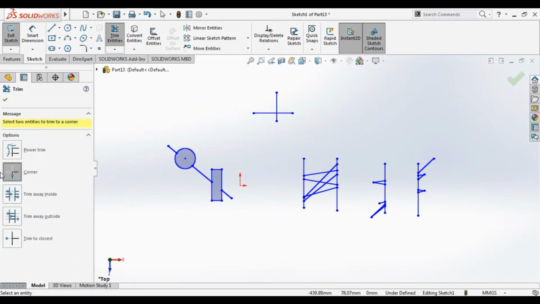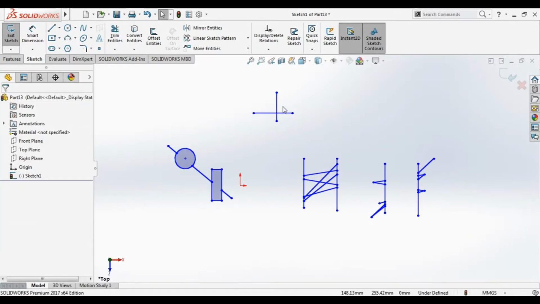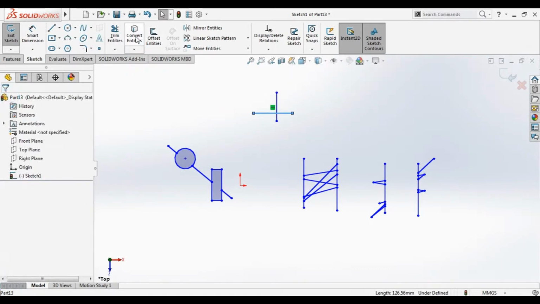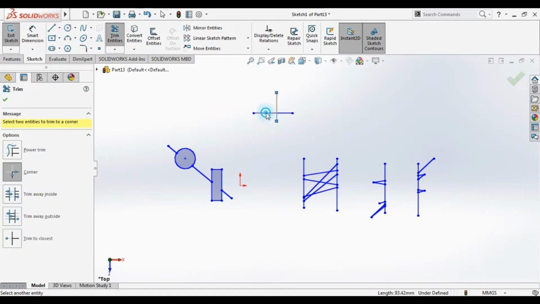Corner trim: select two entities to trim to a corner, like this, and this is the corner, or Ctrl Z, or this and this, or this and this.